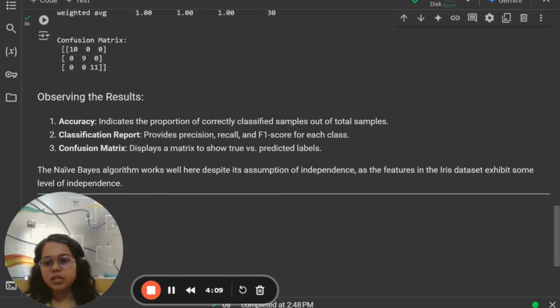So the naive Bayes algorithm works well here despite its assumption of independence, as the features in the iris dataset exhibit a level of independence. Now that's it for today's video, guys. We saw how a simple algorithm leverages probabilities to make predictions and implemented it using the iris dataset.